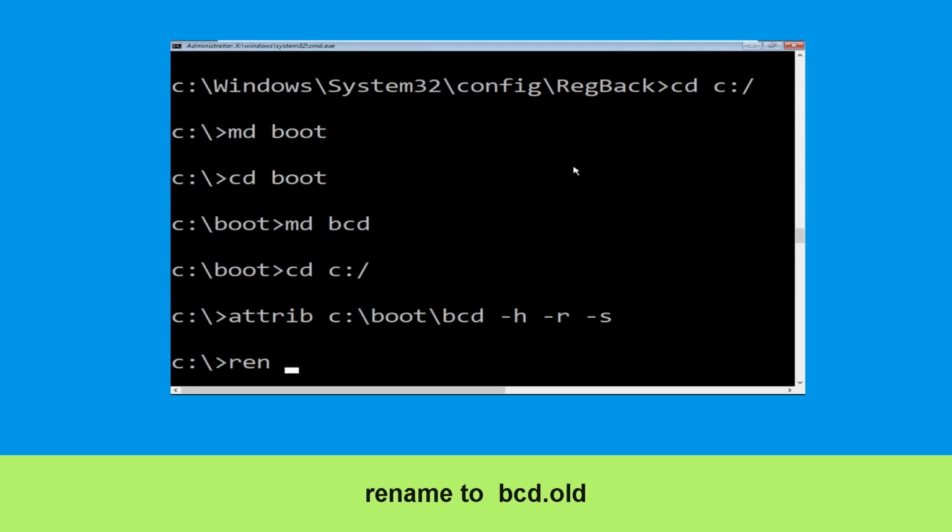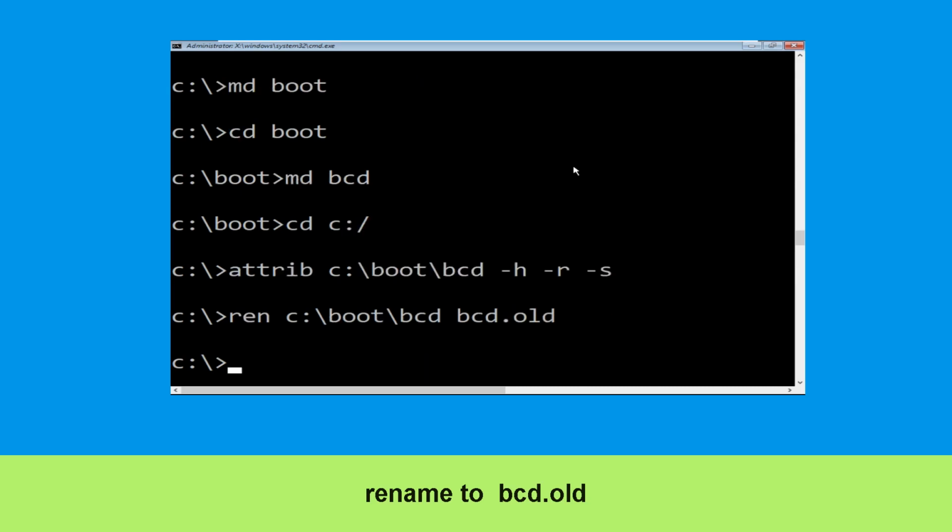Now type ren space c:\boot\bcd space bcd.old, then simply hit enter to execute this command.